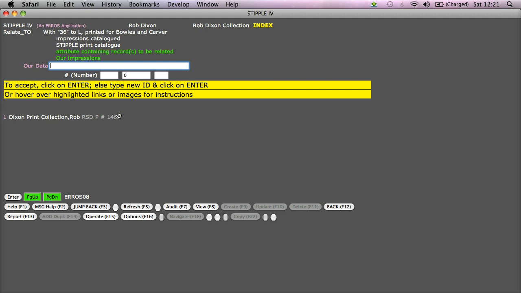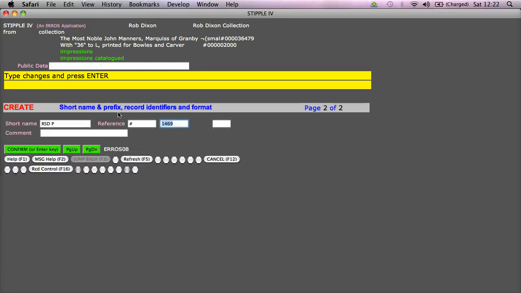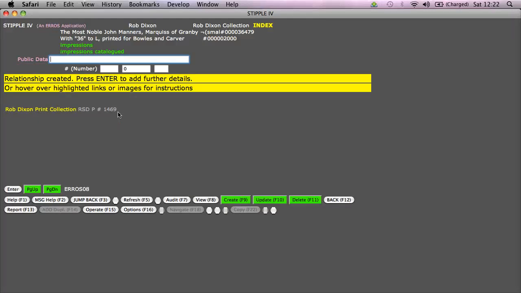Stipple displays the following screen. This shows the impression number that I have just recorded. I double-click on it. Stipple will display the following screen. This shows my collection name. I press enter. Stipple displays the following screen. Stipple is about to relate my impression to the state of the print. I press enter to confirm, and Stipple displays the following screen, showing that the relationship has been created.